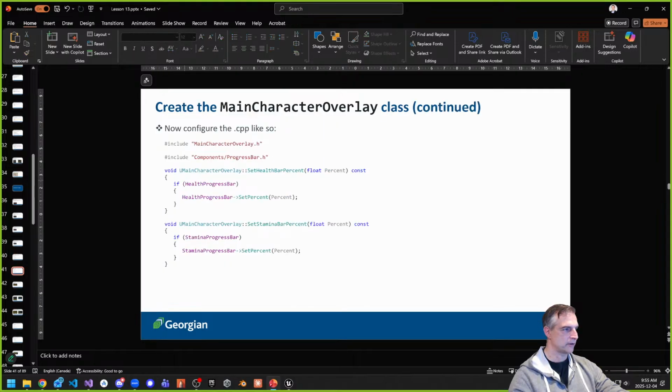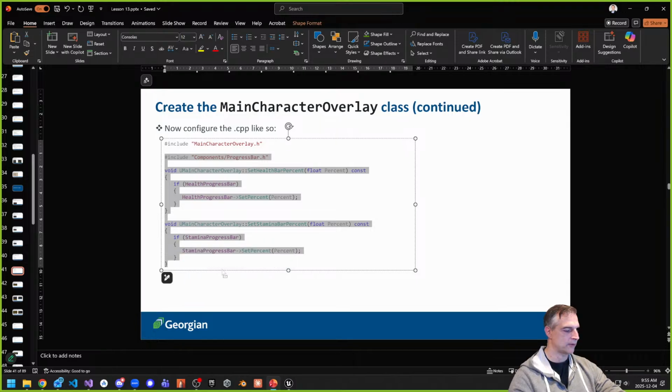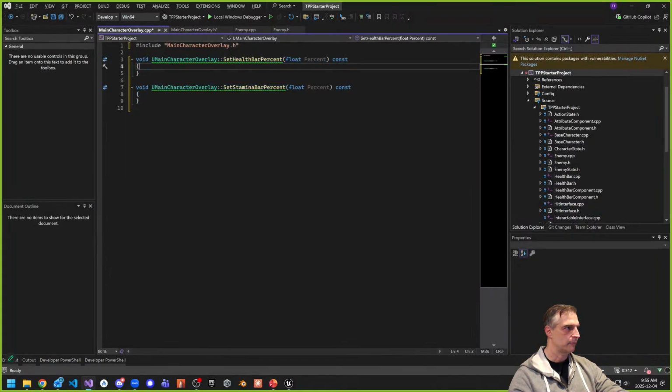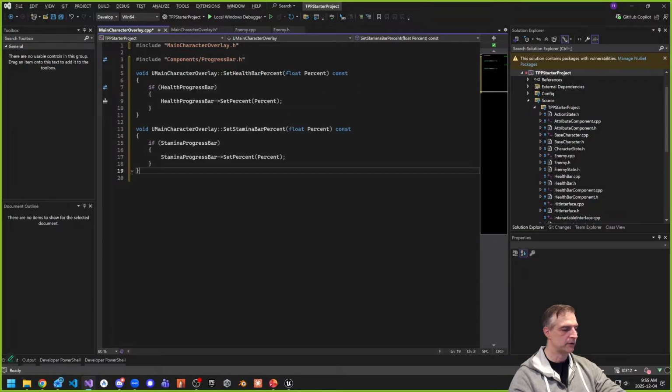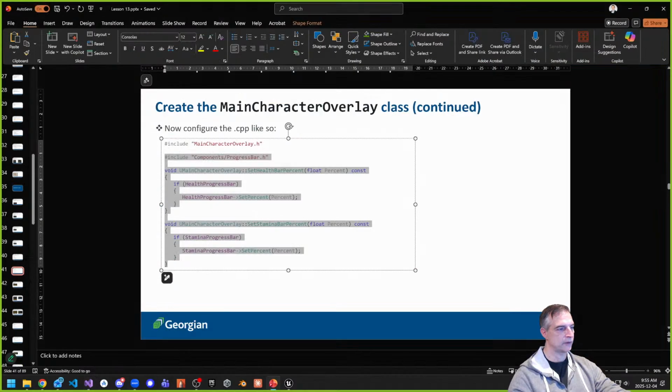And all we're going to do here is grab all this, as well as the components health bar. I'm just going to grab all this to make it quick and put them in. Nothing changed from the last one. All this does is it sets the health percentage for both of those. Compile and save. Okay, so that's what that does.